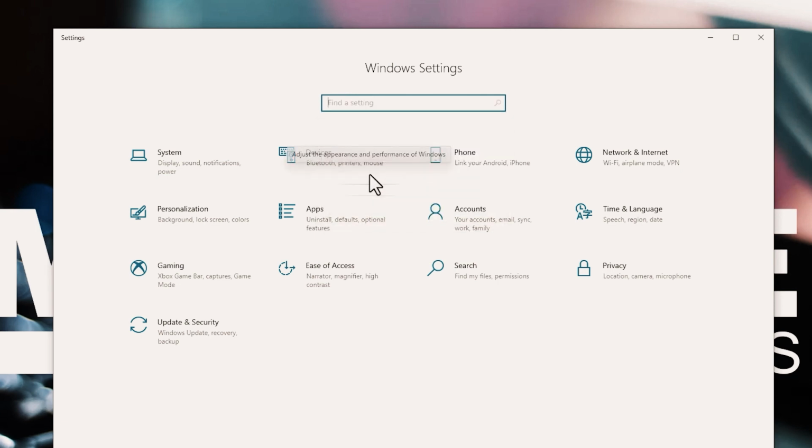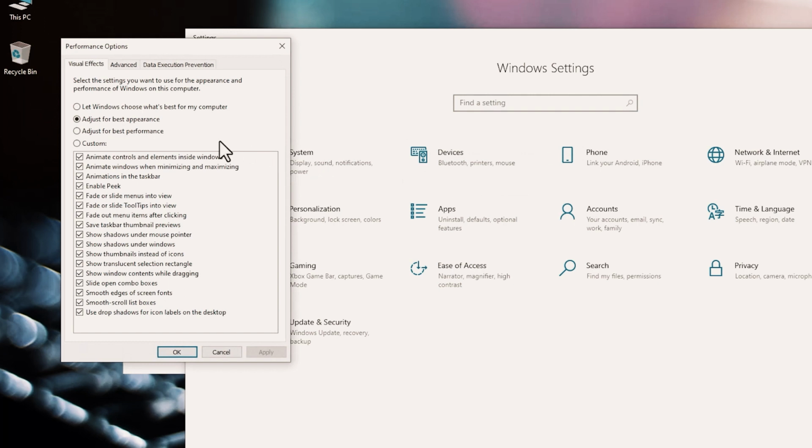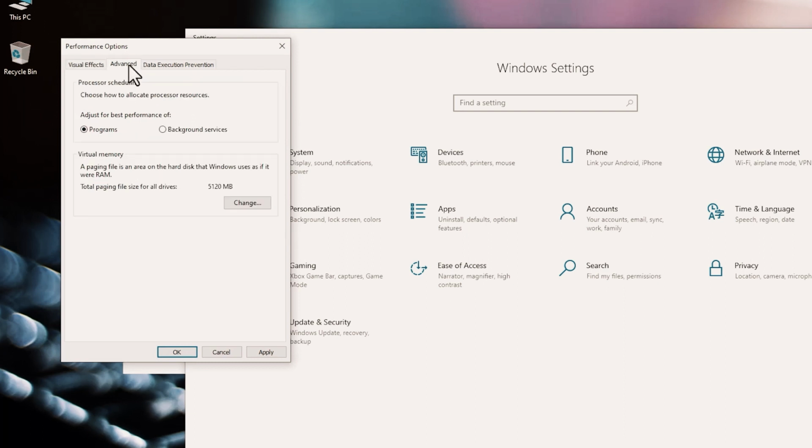The Performance Options dialog opens up, and in the Visual Effects tab, you can either let Windows choose what's best, or adjust for best performance, or adjust for best appearance, or you can enable or disable any effects manually under Custom. In the Advanced tab, you can even choose to allocate processor resources for best performance of either programs or background services.